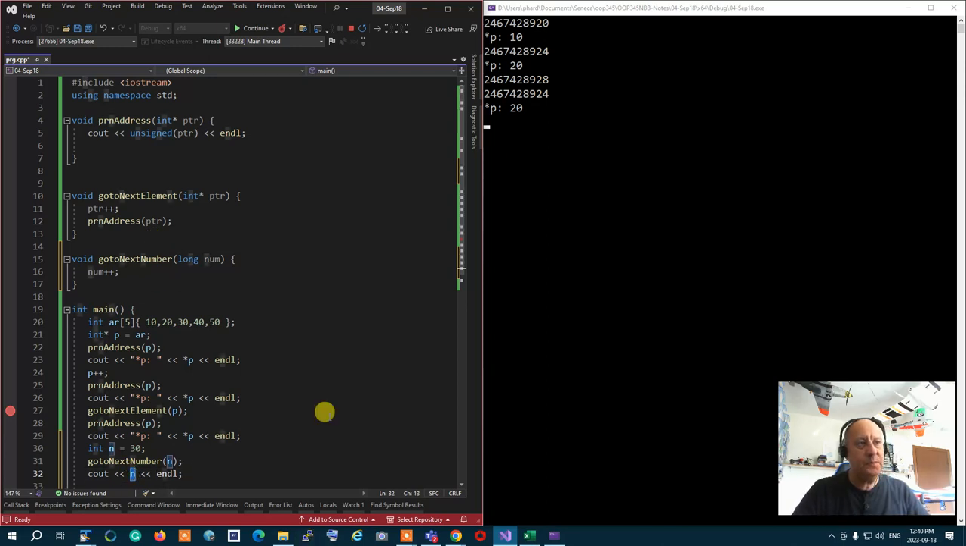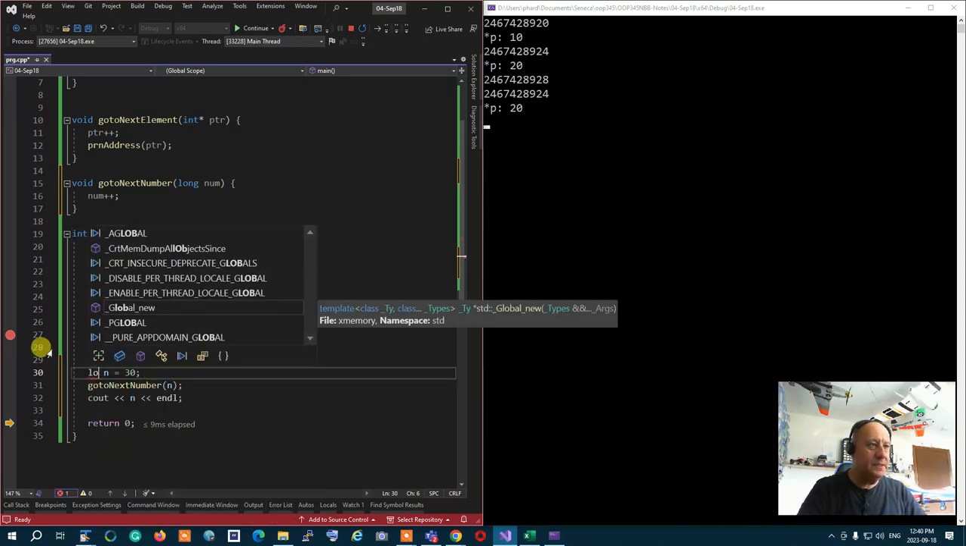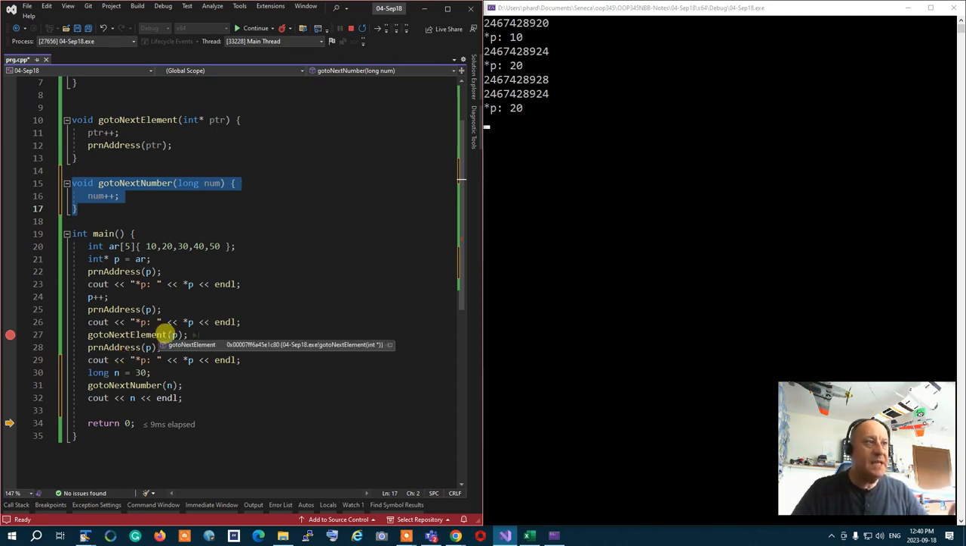What is it going to print for n? The long number? It's going to print 30, because 30 gets copied over here, adds 1 to it, becomes 31. But this long number will die in here. It's not going to change the n. Are we okay with this? It's the exact same thing with go to next.